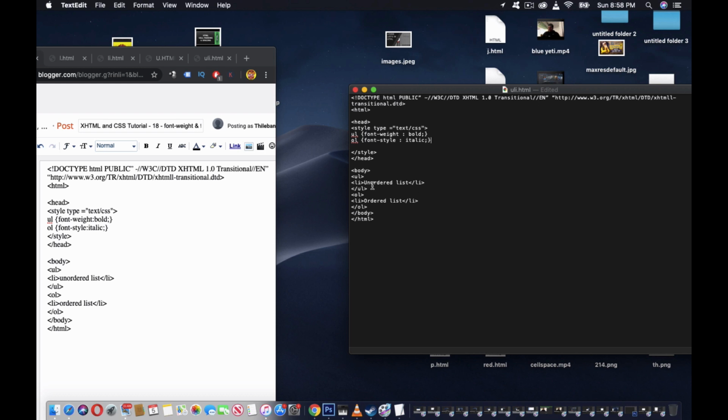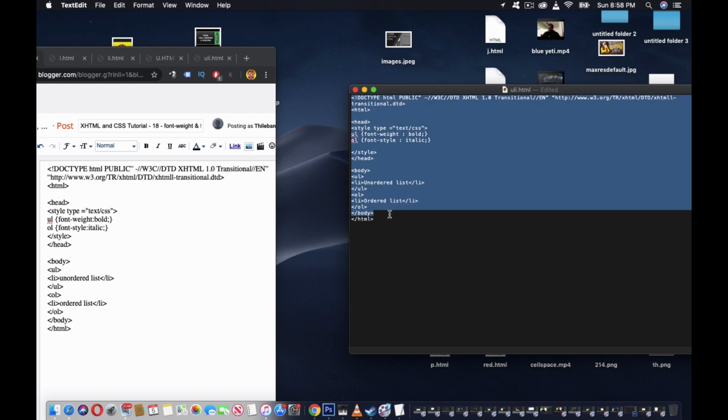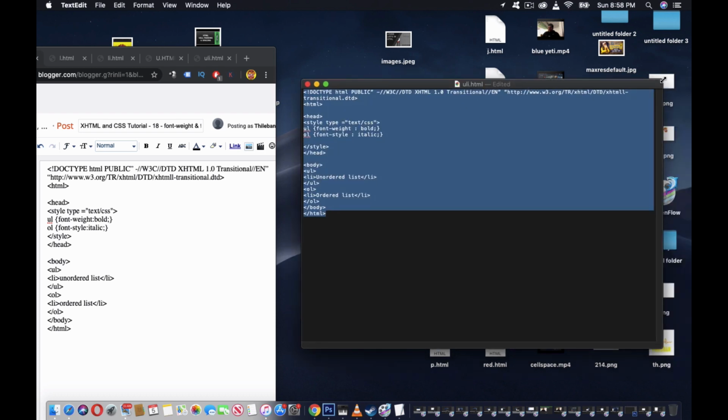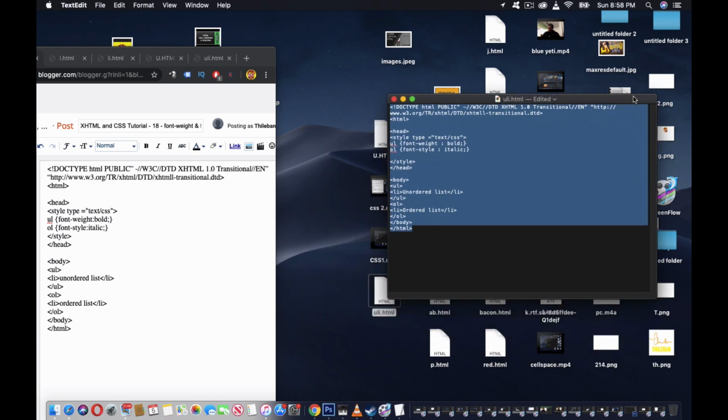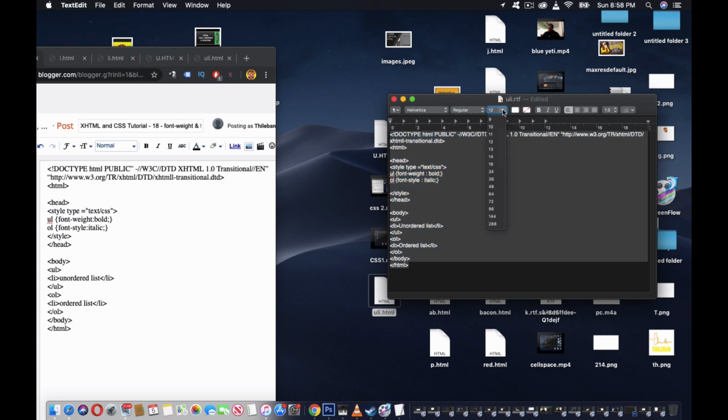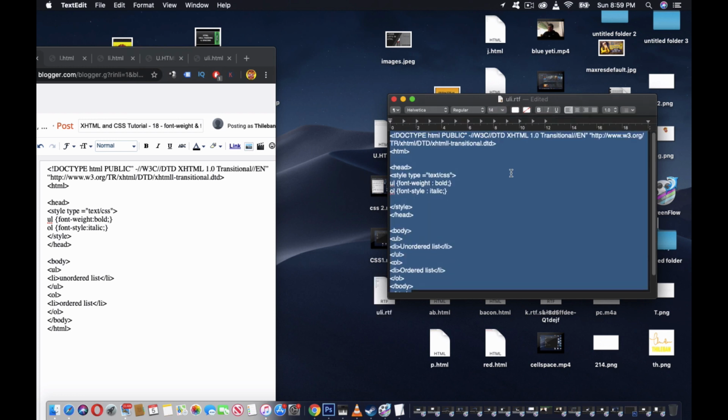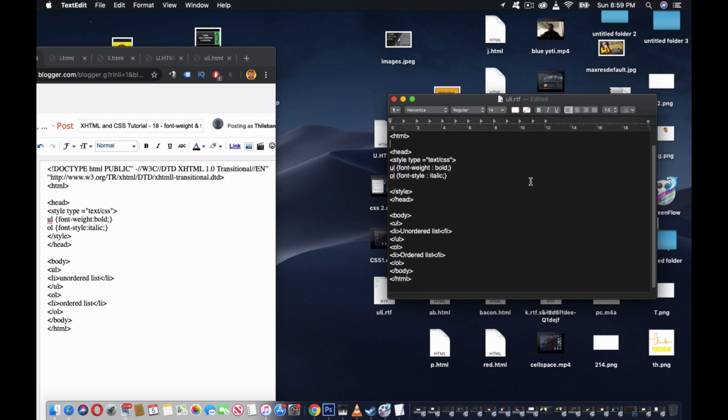Now we have done the font weight and font style. Now let's go and run this one. I put the name as F something. Okay, F. If you are not seeing this clearly, I make this bigger so everybody can see the code clearly. Okay, I think this is good enough. This is my code. If you are not seeing it, pause it and you can watch this.